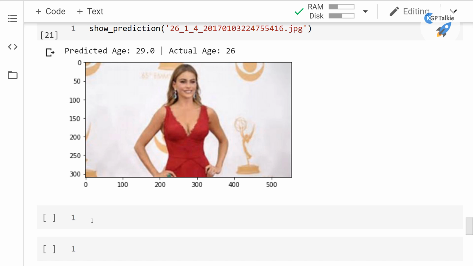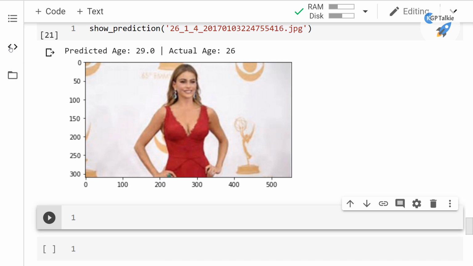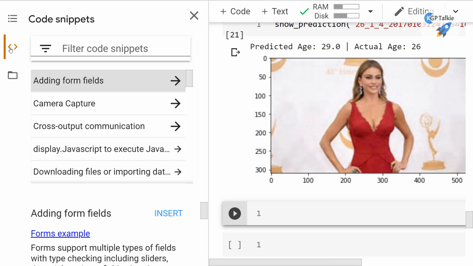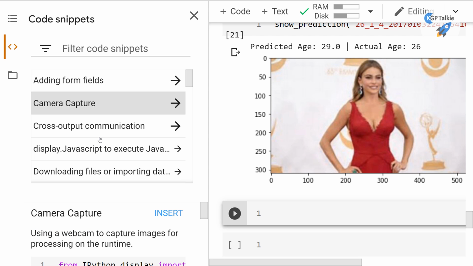To deal with the real images, I'm going to click my picture, and then I'll show you my age. Currently my age is 29 going on 30. So let's see what it is going to predict. All right, so I'm going to click on the camera capture.